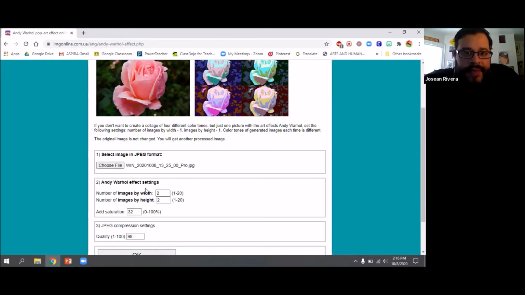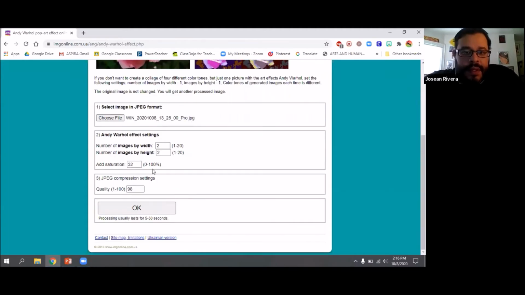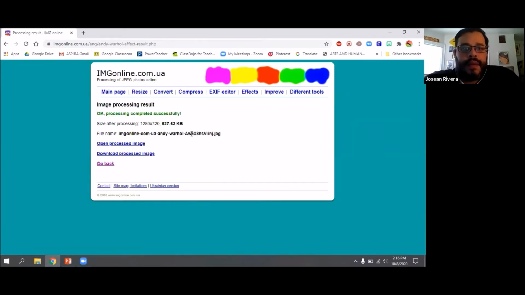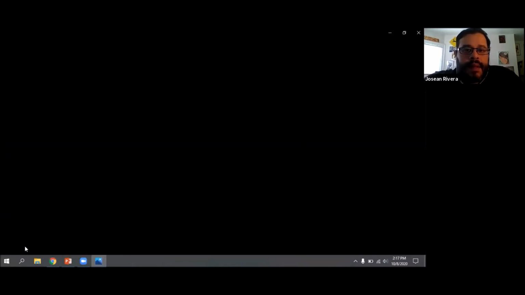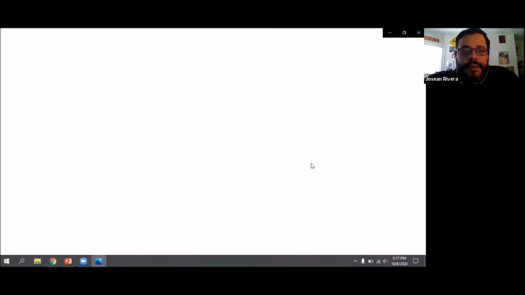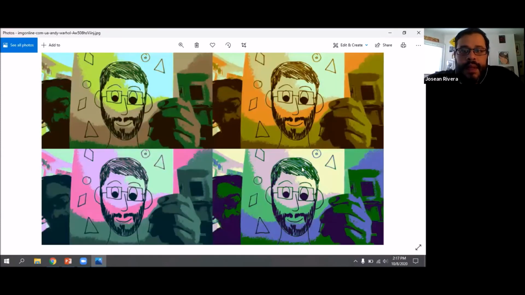So the effects, you don't need to worry about them. You want 2x2, which will be 4 pictures. Saturation, I haven't really played around with it, but you could try that. And then you're going to click OK. So it takes a couple seconds. And once you have it, you can open it, or you can just download it right away. I'm just going to download it. And I'm going to open it. And there is my picture.